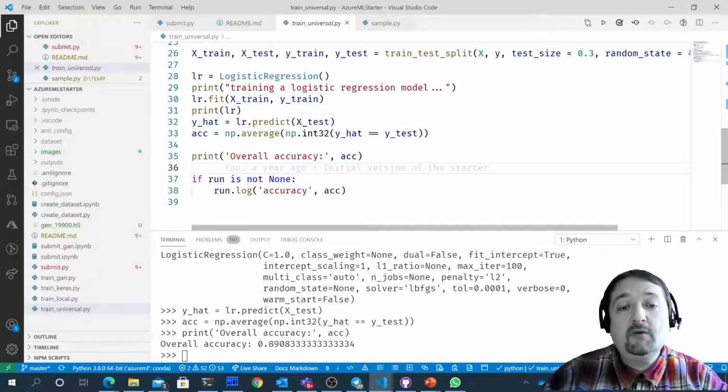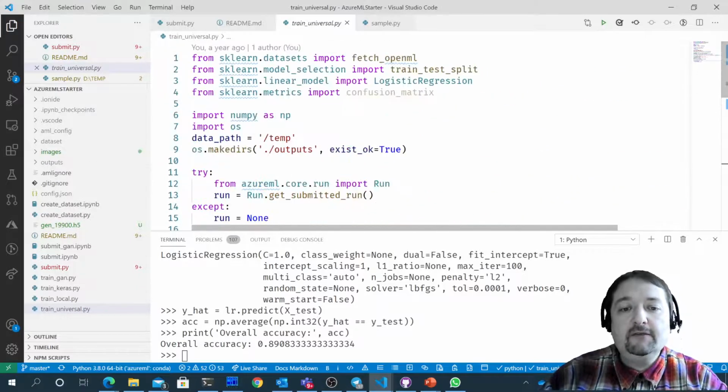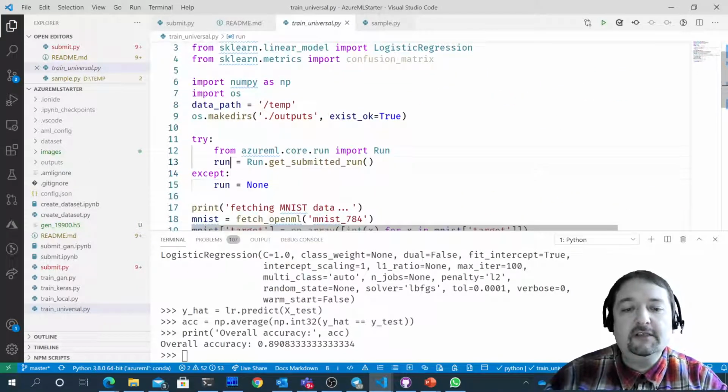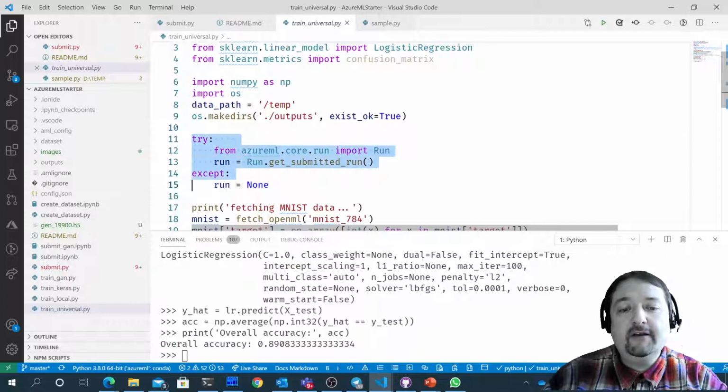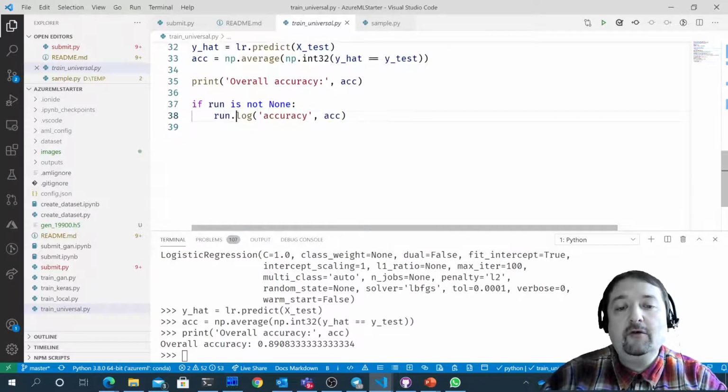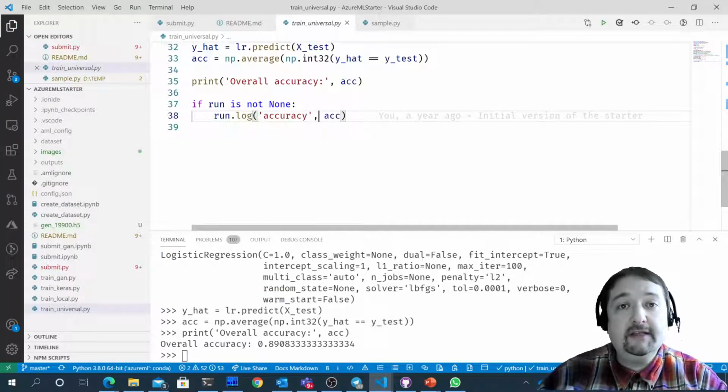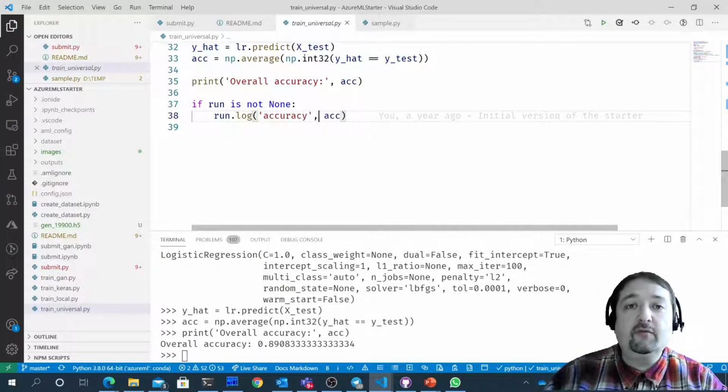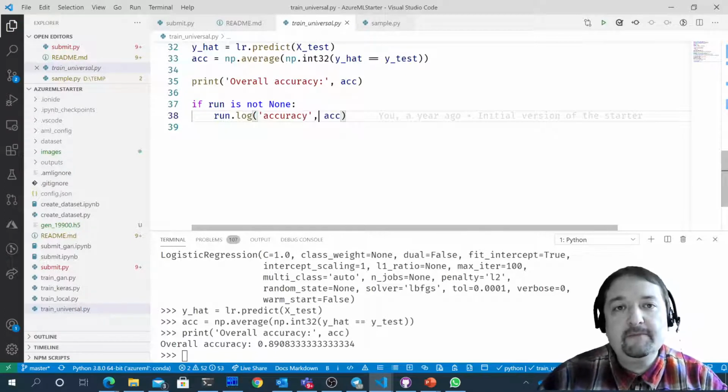Now suppose I want to run this on Azure ML and I want to log the experiment result. For this, I have a few lines of code in the script. First of all, I check if I'm running on the cluster. If so, I can instantiate this run object. This run object will allow me later, in the end, to log the accuracy: I say run.log and record the accuracy. And that's all the modifications I have to make to a simple Python script.